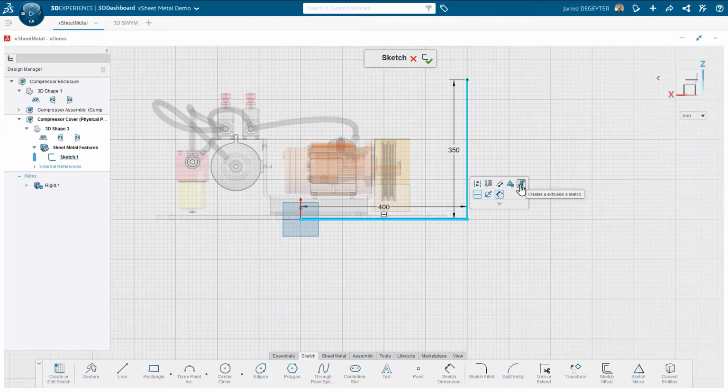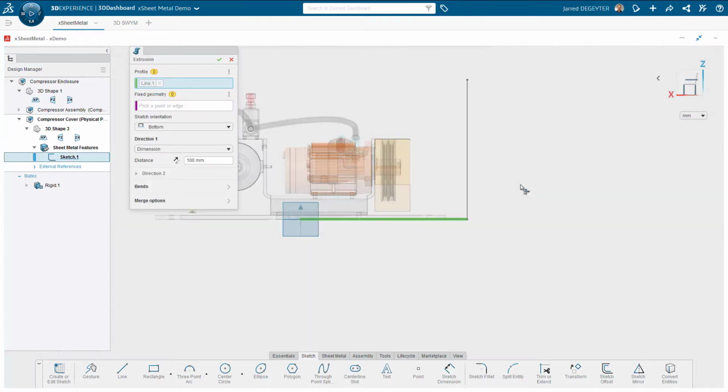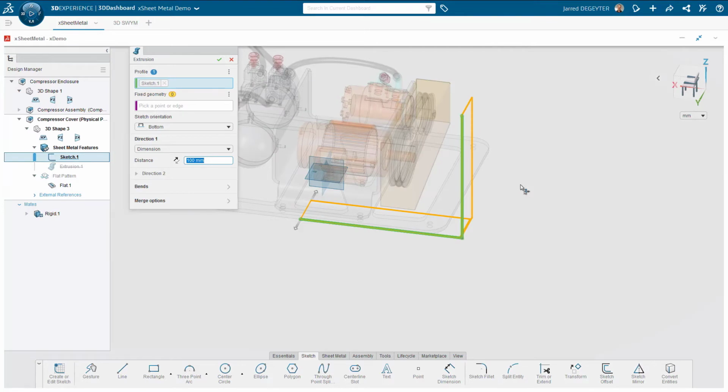So the software is very intuitive and allows you to select the appropriate commands very easily. This will open up the extrusion property dialog, and from here I can define things like what I want the fixed geometry of my sheet metal part to be. That's going to dictate which part of the sheet metal flat pattern is going to stay stationary. I can change up the sketch orientation to control where the thickness is, and then control the overall extrude length. And I'll change that up.